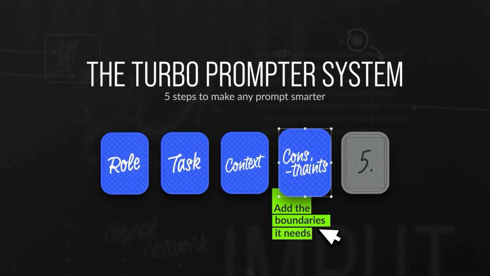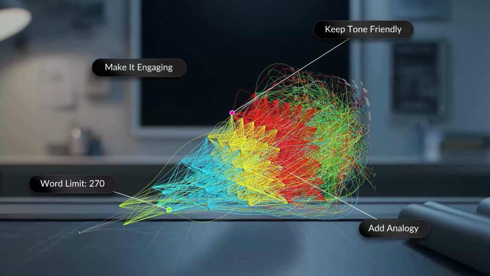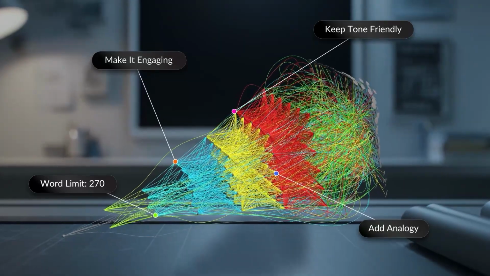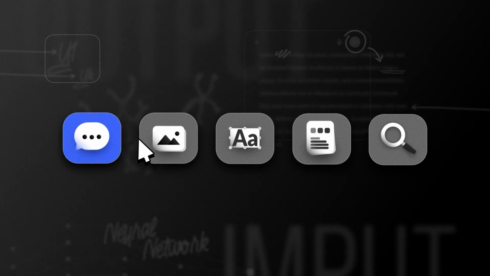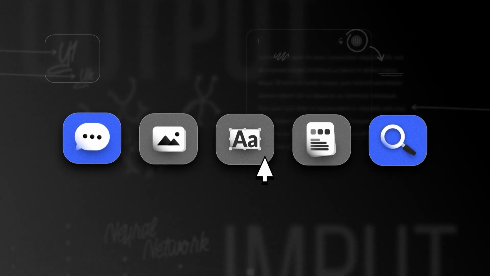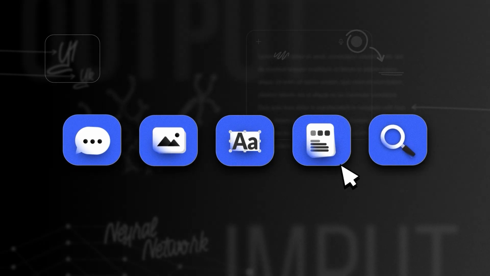Think of constraints as little guardrails on that neural network, guiding it on what it can and cannot do in the answer. And they can cover all kinds of things, from the tone to the level of detail to the length, and even whether to include or avoid certain topics. But I think our example will show this perfectly.